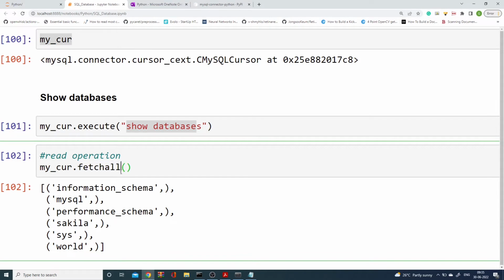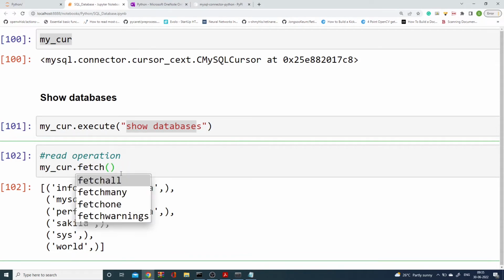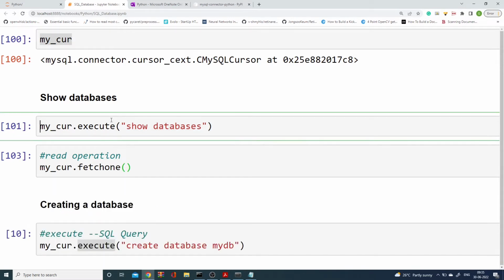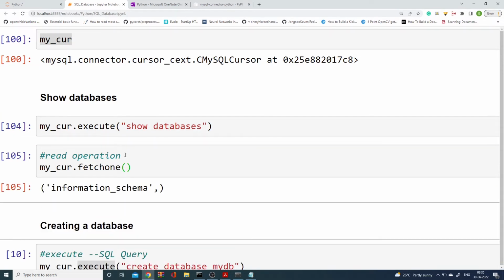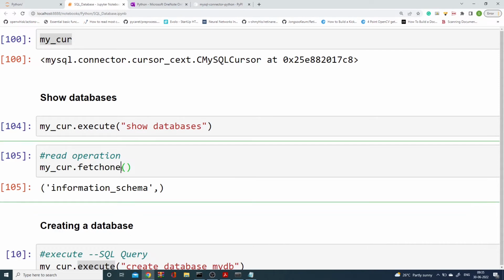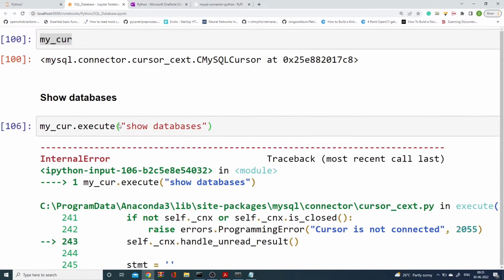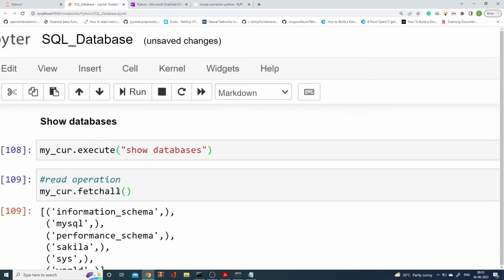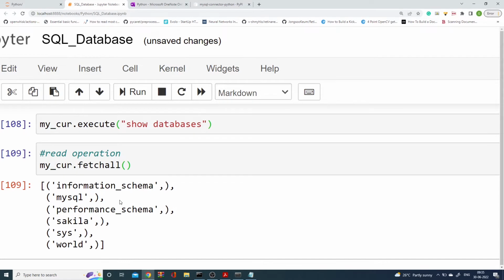Apart from fetch all, you also have something called fetch one, to fetch only one. So again, I'm executing this and we'll be getting the first one with fetch one. But we always use fetch all in most cases. Let me run this again. Cool. In this way, you have executed the first query, show databases, and you got the data.